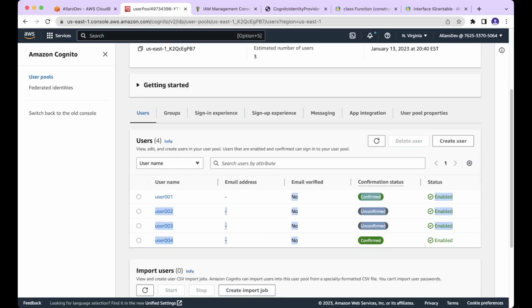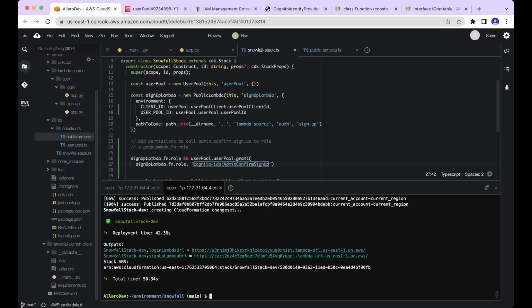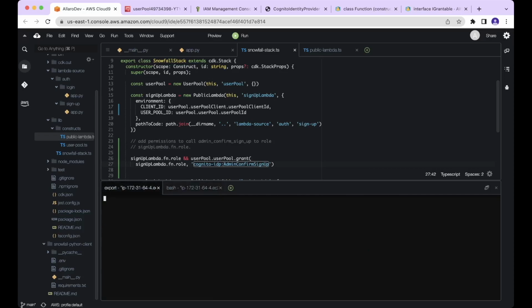We haven't actually verified the email address because we are bypassing any process of receiving an email with a token and clicking on a link or anything like that. But user 1 and user 4 are both confirmed, so we should be able to log in as user 4 from our Python client. Let's test that.